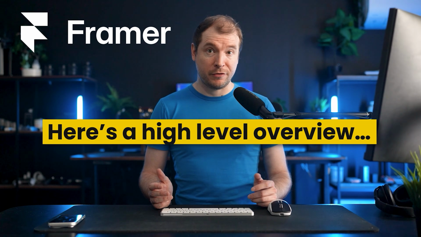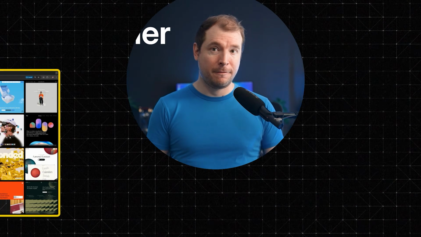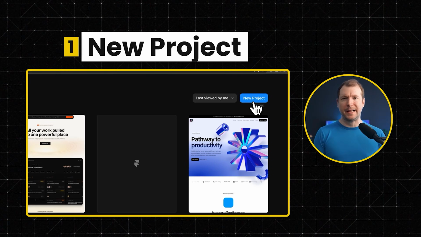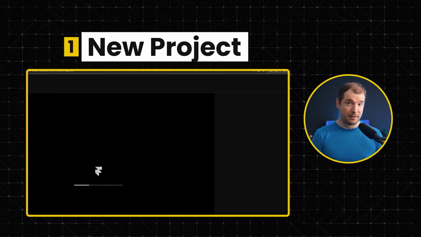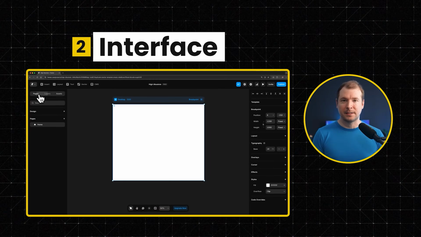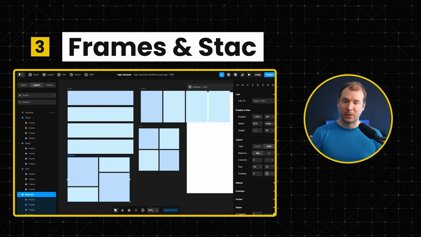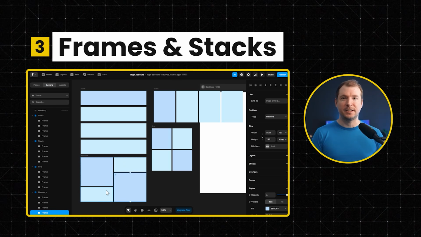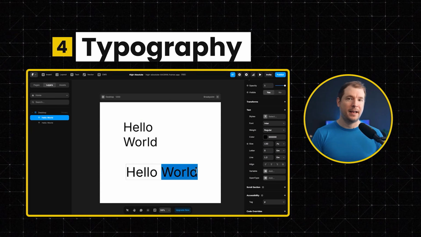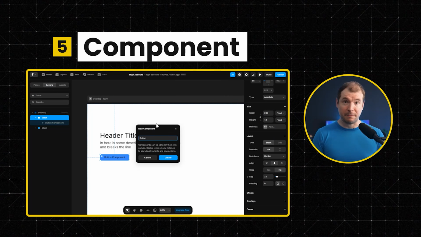Here's a high-level overview of what we'll do in the video. First, we'll get started by logging into Framer and creating a brand new project with a blank canvas for our very first design. We'll take a look at the interface and the menus and where everything is, like the sidebars. Then we'll jump into building. We'll create some frames and stacks, and I'll teach you how auto layouts work. We'll move into typography, color, and styling, and then we'll have a look at how components and variations work.